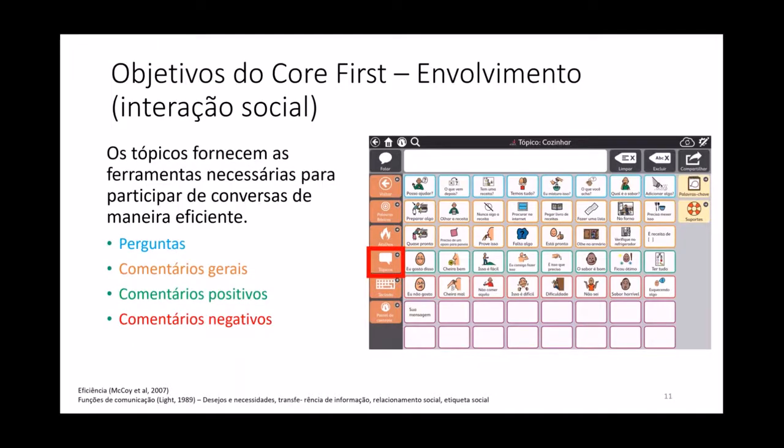So one of the tools that we provided for engagement is something called topics. If you look in the toolbar here, it's outlined in red. The way that you get to topics is by selecting that button in your toolbar. And topics are those full phrases and full messages. They're fully programmed to allow an individual to participate in meaningful conversations based on the topic.